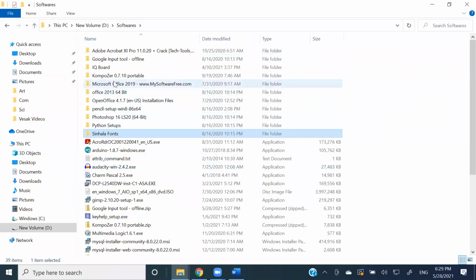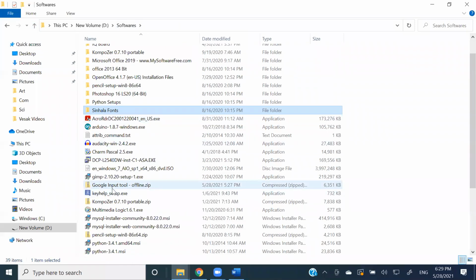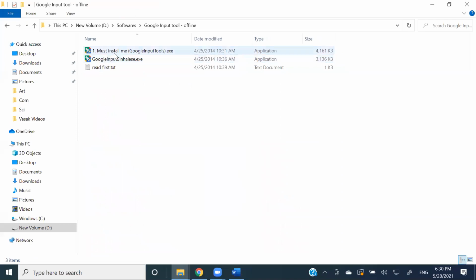Yeah, this is the zip file. I'm sorry, I was just sending it to one particular student. You can download the zip file and install the Google Input Tool inside this, right? Inside this zip file, there are two types of setups. You should install this first setup, which says must install me. Then after that you can use Google Input Tool Synchronize, right?